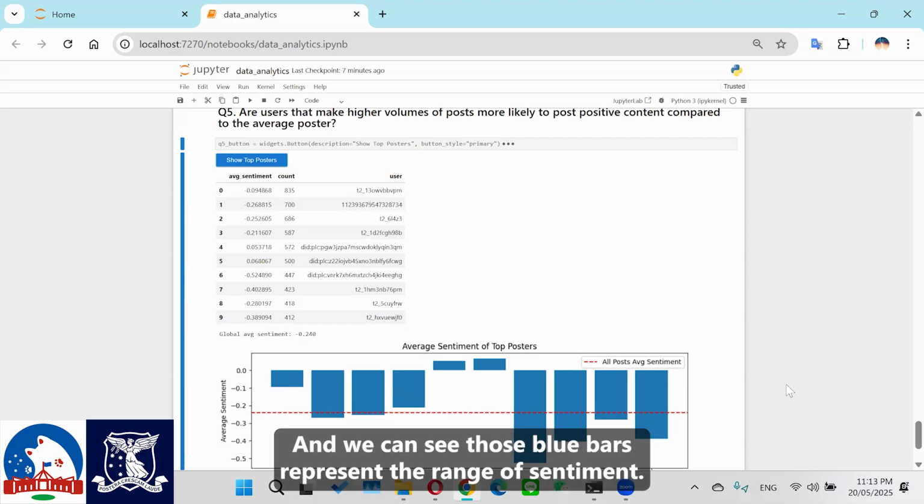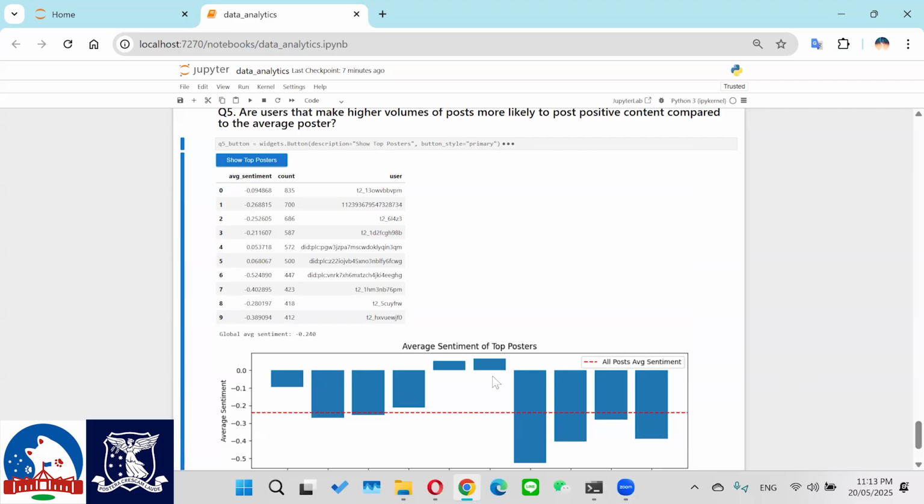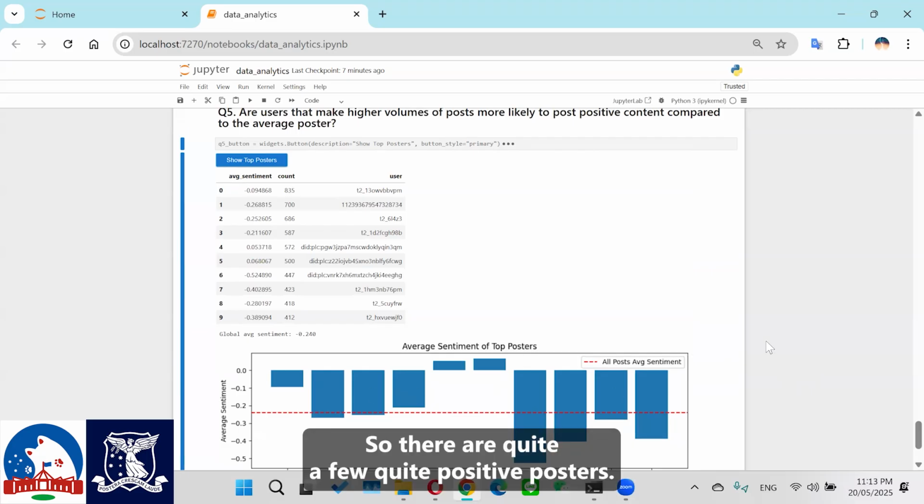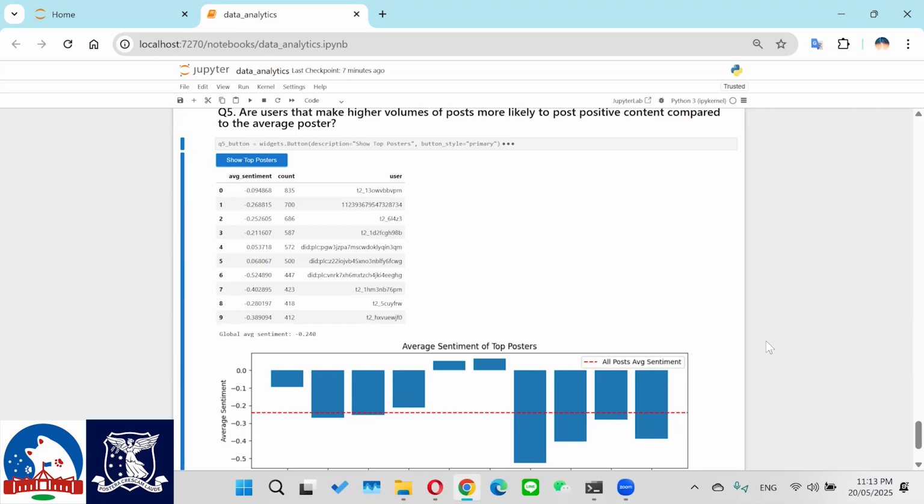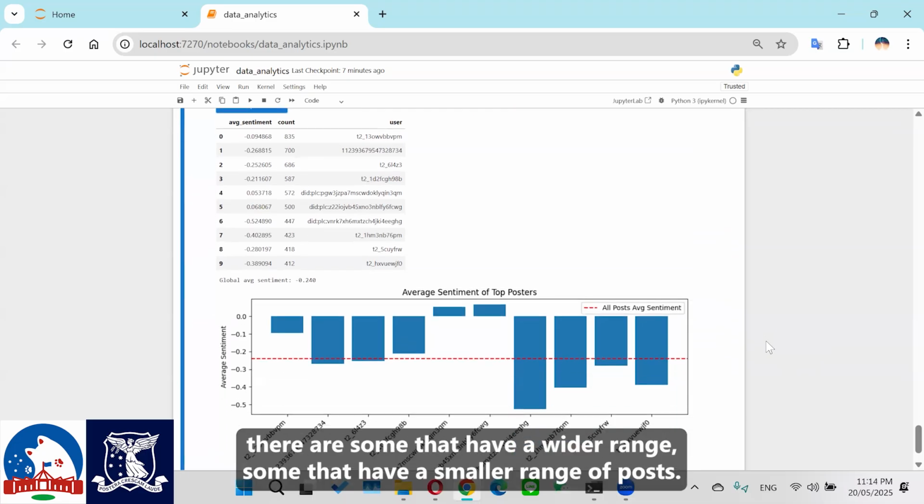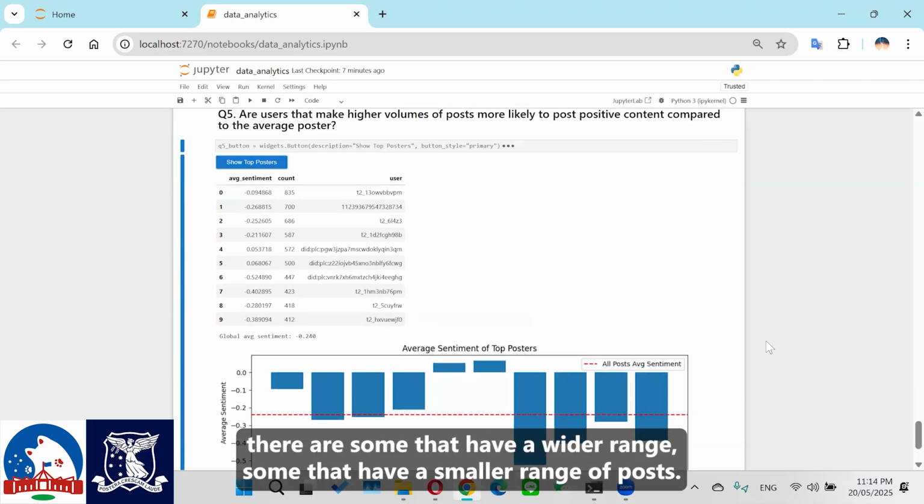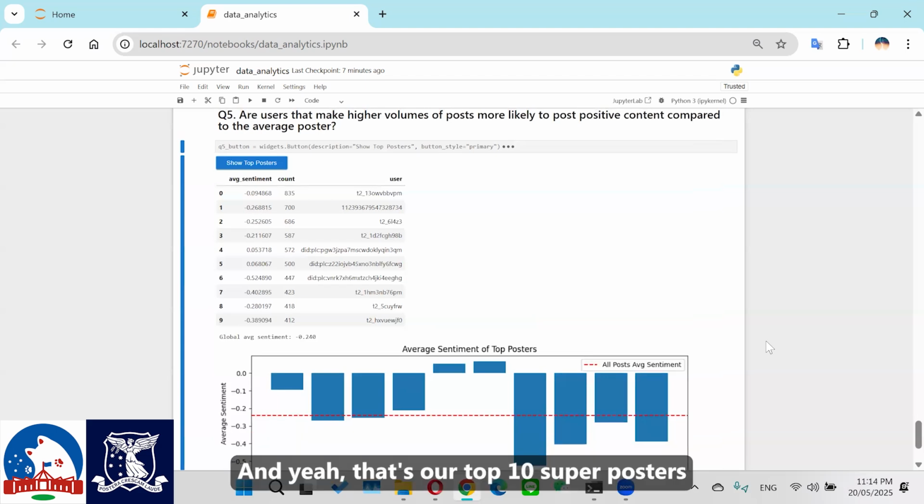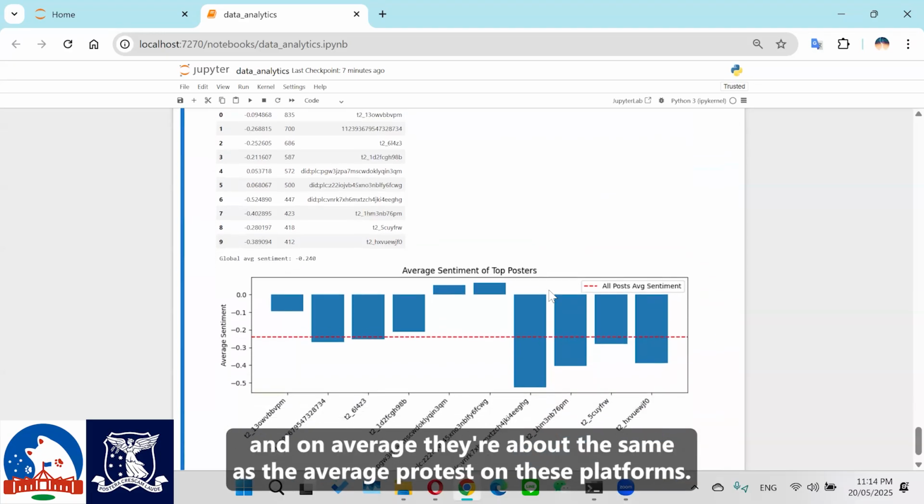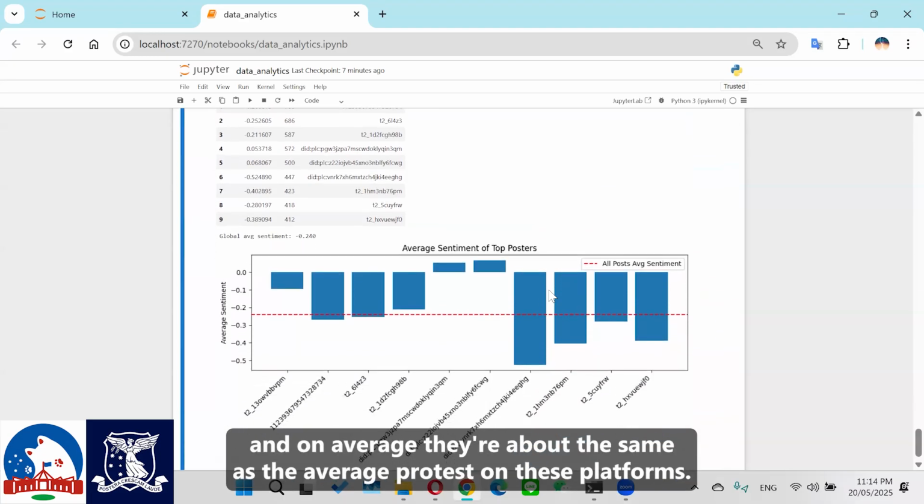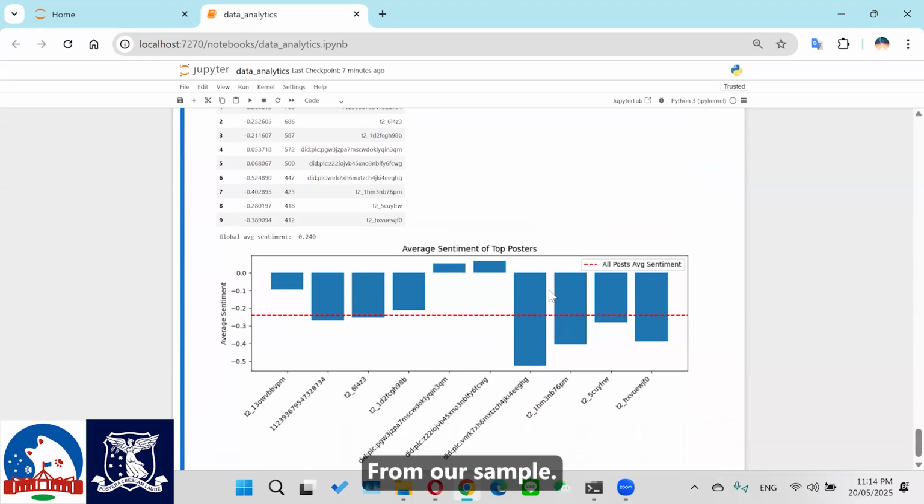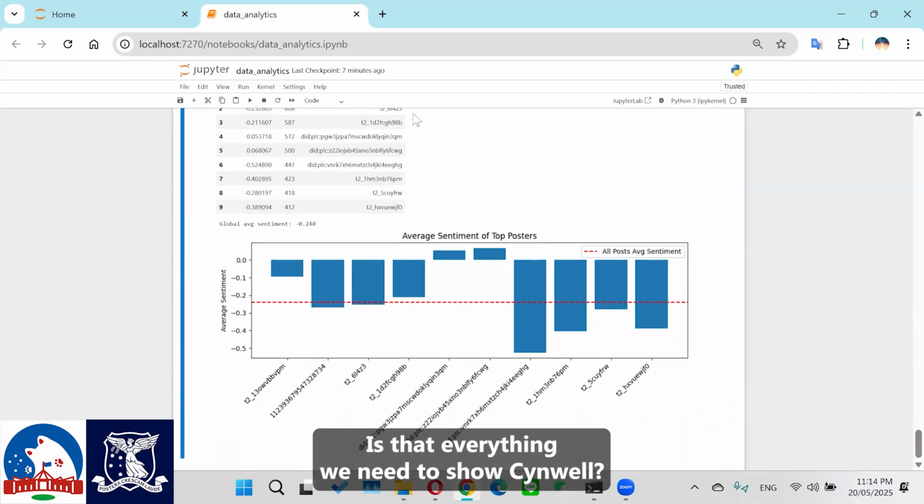And we can see those blue bars represent the range of sentiment. So there are quite a few quite positive posters. There are some that have a wider range, some that have a smaller range of posts. And yeah, that's our top 10 super posters who are posting the most content. And on average, they're about the same as the average poster on these platforms from our sample. Cool. Is that everything we need to show, Sinwell?